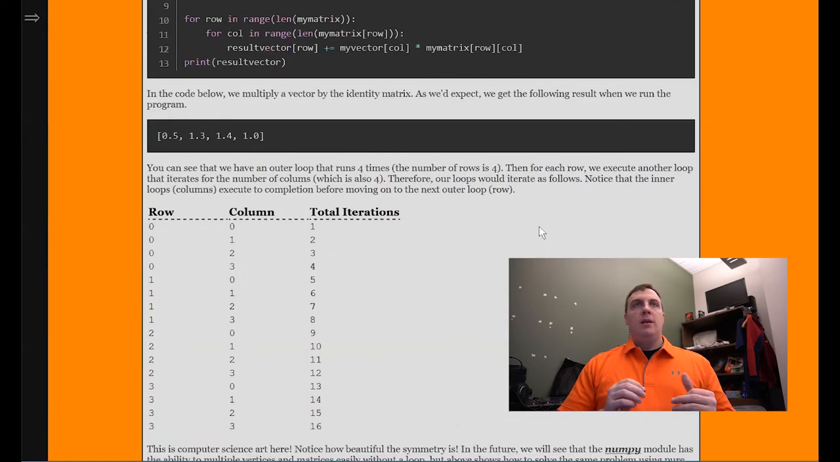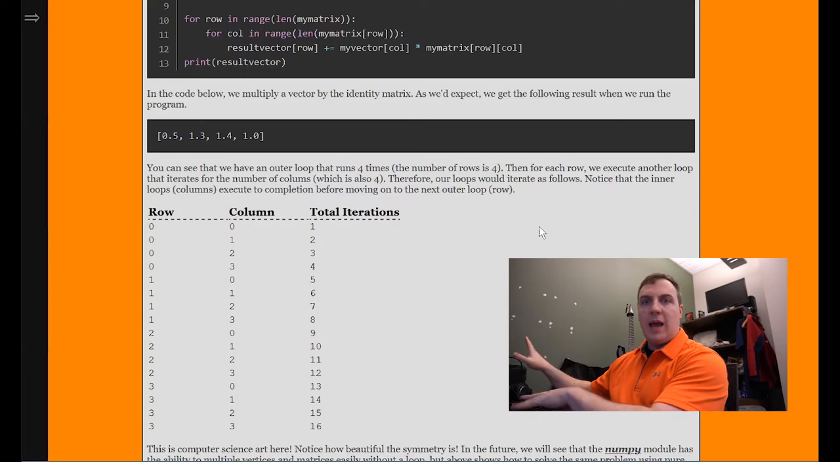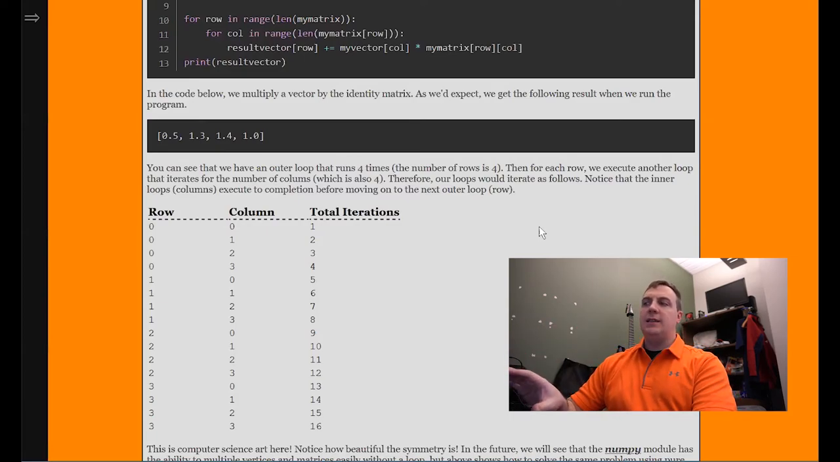Now, I don't really want to say this, but we're going to get to what's called NumPy. A lot of this is handled for us, where we can multiply vectors by matrices easily, because we're going to be doing it a lot in scientific engineering, whatever it happens to be. In this case, this is just showing you behind the scenes, without importing a module that handles this for us, what it's going to look like whenever we program it.